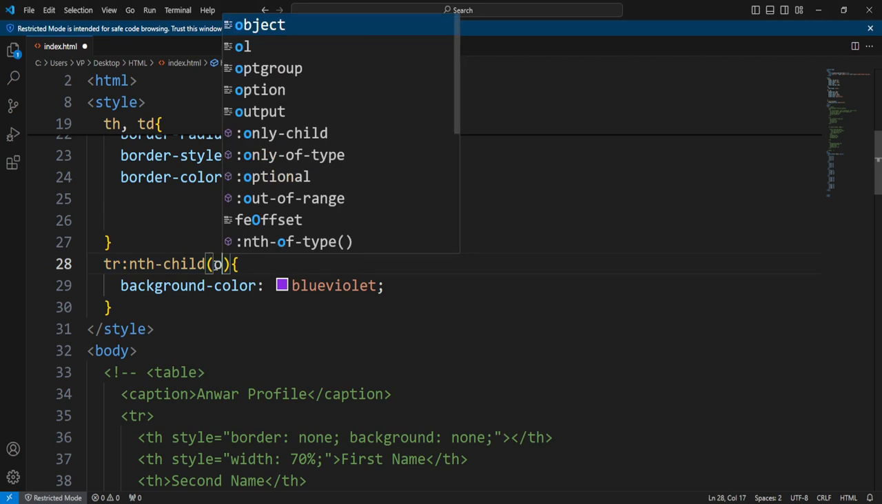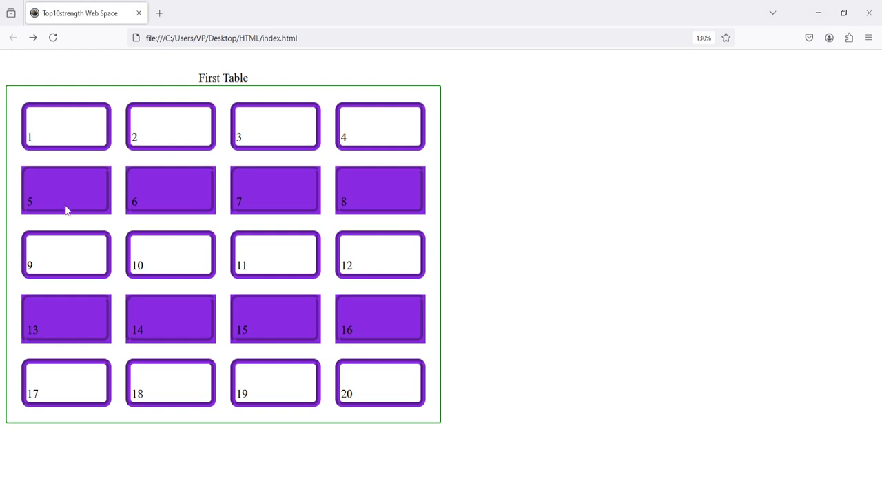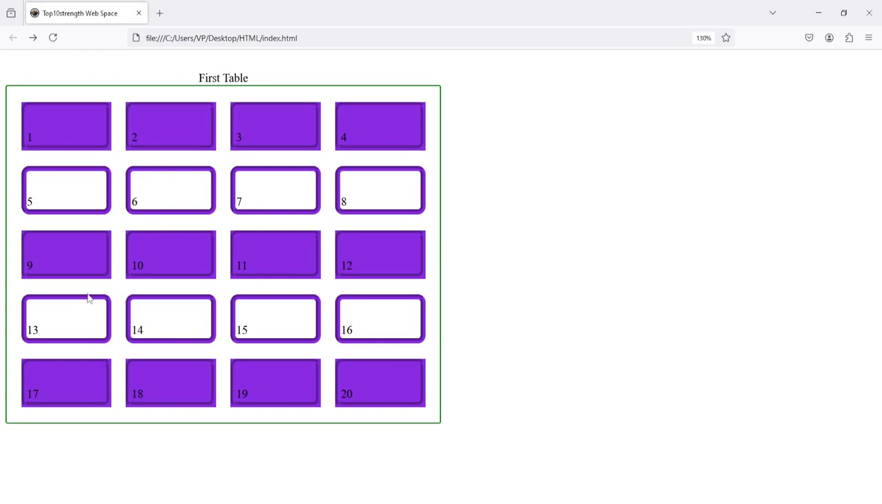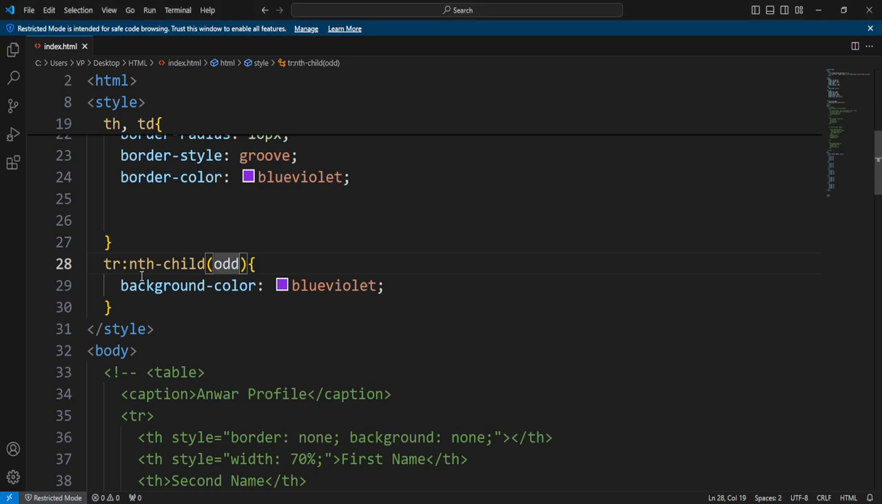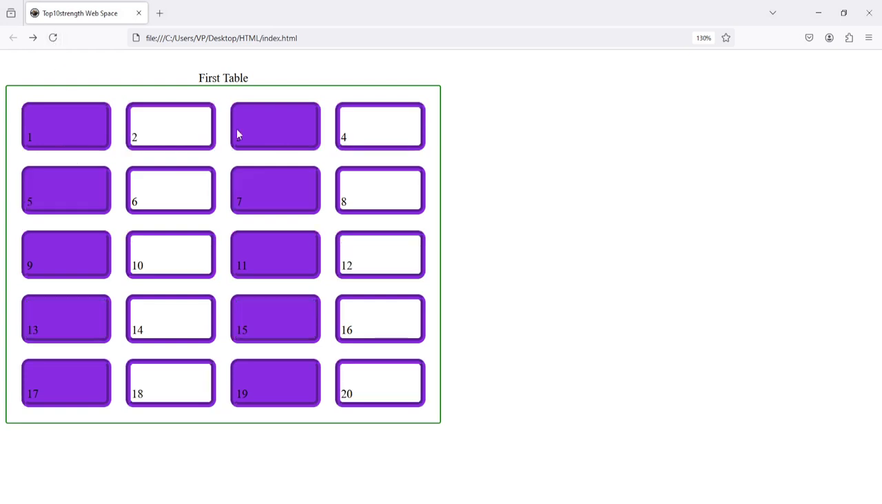Let's use the odd. When we use the odd, you are going to see this one is going to start from 1, 9, 17, and so on. Let's reload. Can you see? 1, 9. So let me show you how it works again with each table data. Can you see in each table data you are going to see 1, 3, 5, 7. That's how it's going to look. So that's how it works.